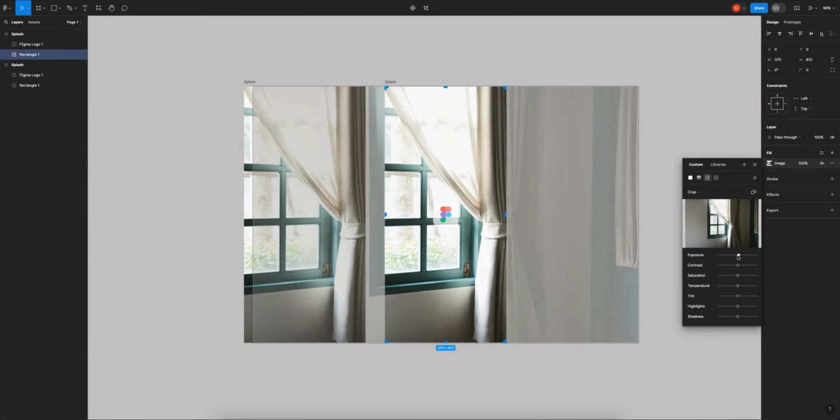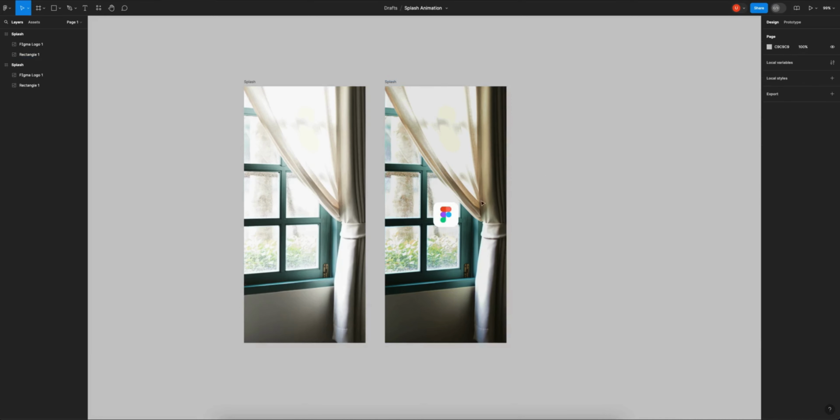So I will reduce the exposure of this image, but here we will not only reduce the exposure, because that will make our image look dull. I will increase the saturation a little bit, and then a little bit of contrast to make it light. You see, now that logo is very much visible on top of the image. You can also add a shadow, but I prefer it like this.